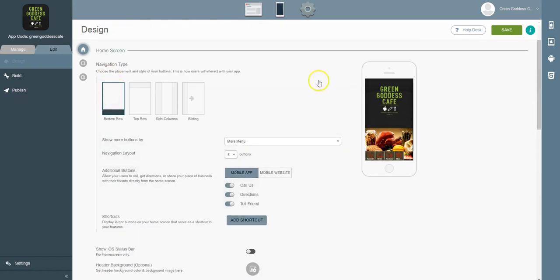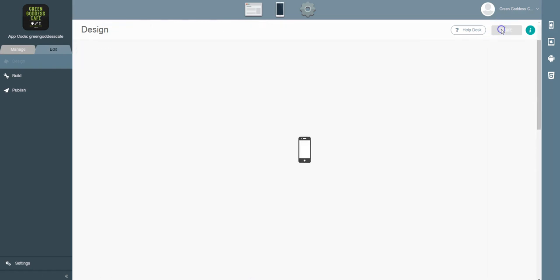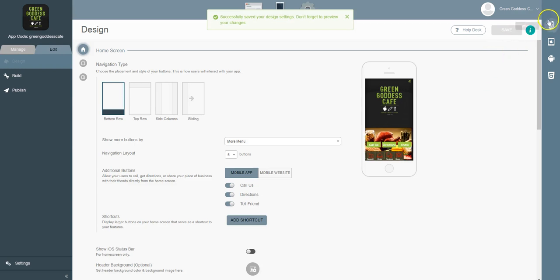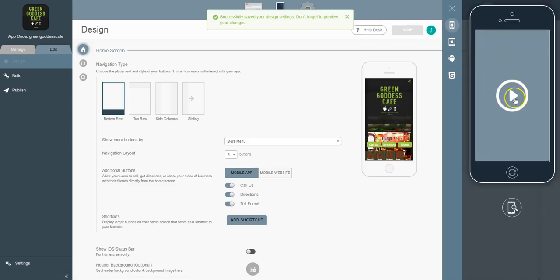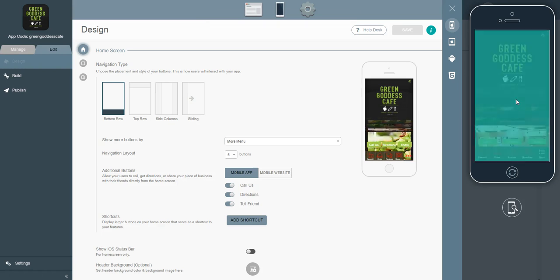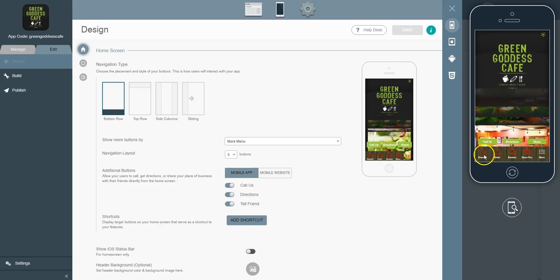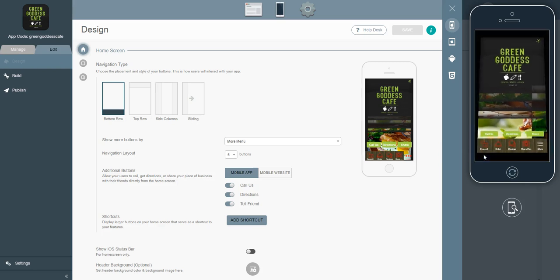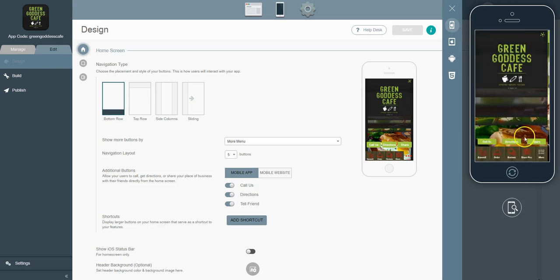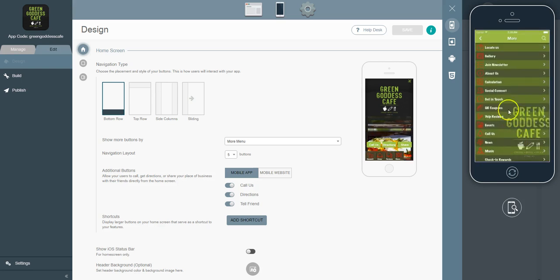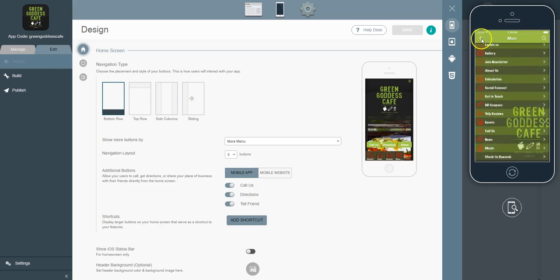So I'm going to start by saving the bottom row and previewing it. Now, as you can see, all of your navigation scheme is on the bottom of the mobile app. And to see all your other features, you click more and it's in a list view.